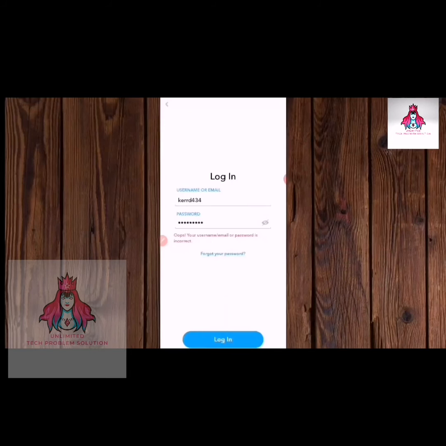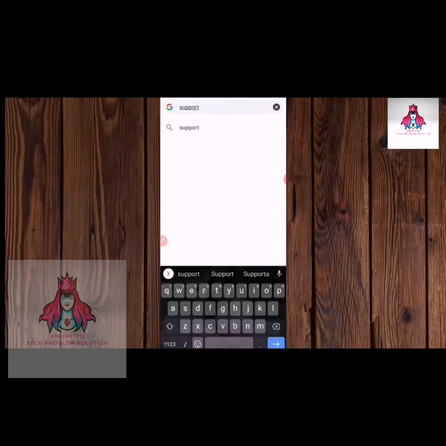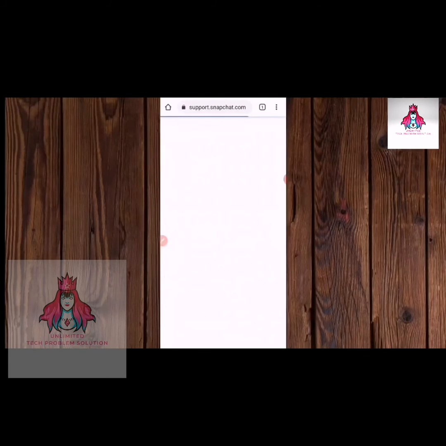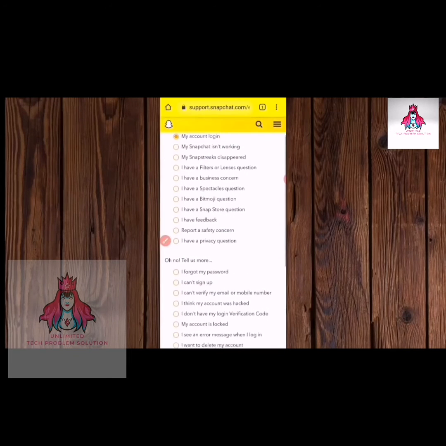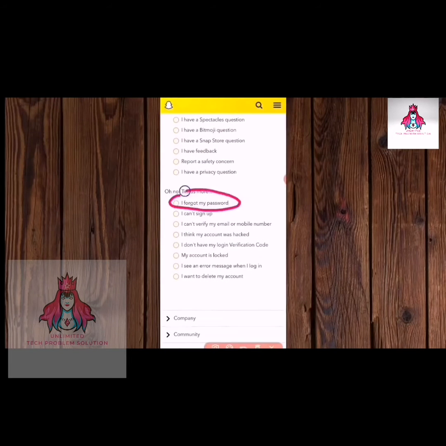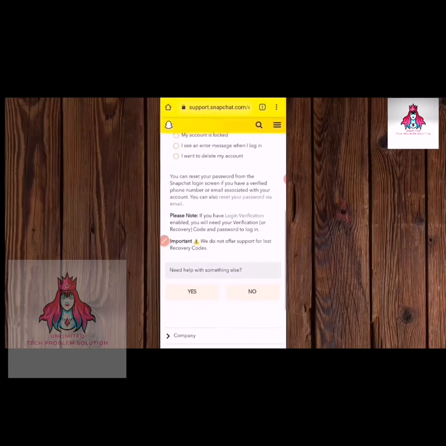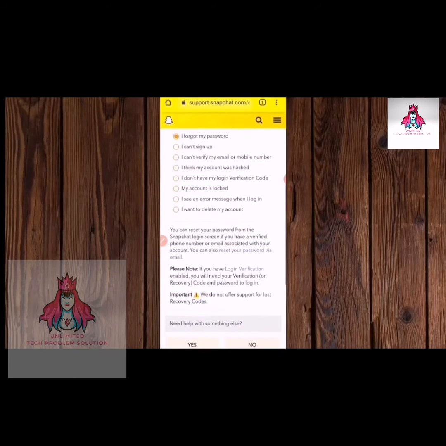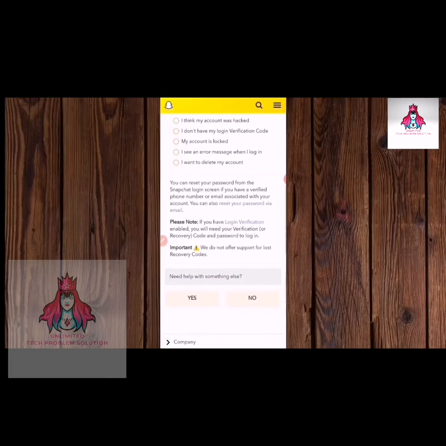Go back to your home page and open any browser. Now go to support.snapchat.com. Now click on Contact Us. Select My Account Login, click that, and now here I choose I forgot my password. So they say that we need to reset our password, but that is not the solution in our case because we don't have access to our email and phone number.